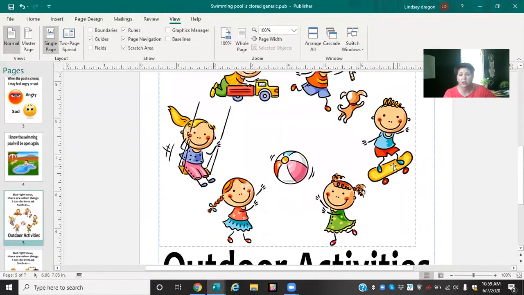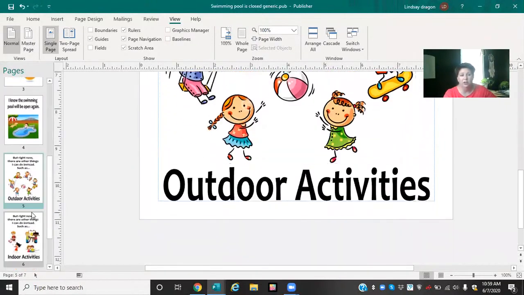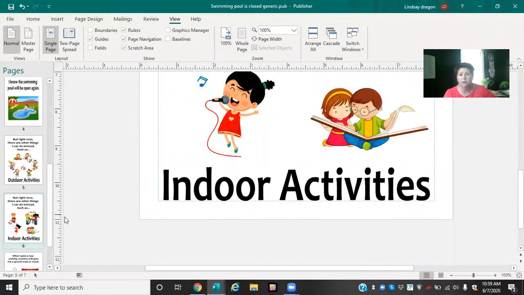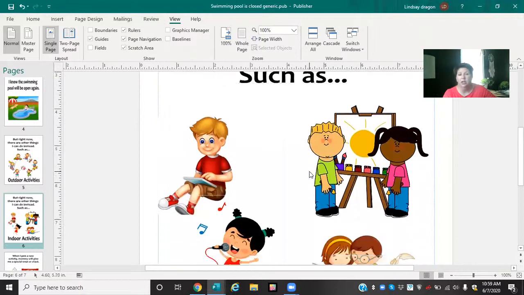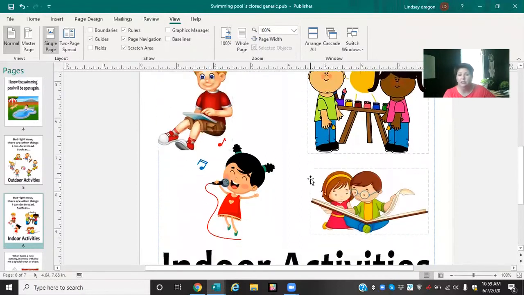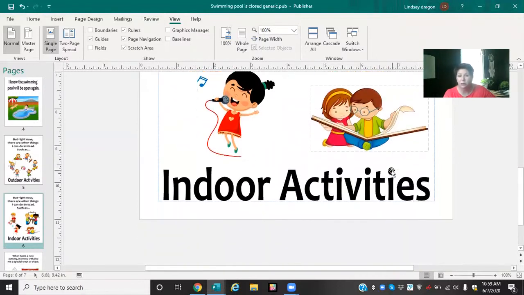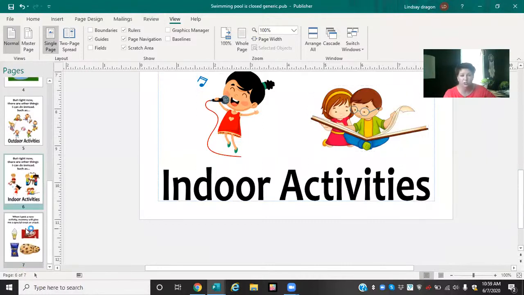You can play with the dog. You can ride one of your toys. You can play catch. You can swing. And you can do all sorts of other outdoor activities. You can customize that even with the clip art. Indoor activities. So you can play on your tablet, paint, sing, read a book. You can label each one or just leave it as they are and let them identify them on their own.